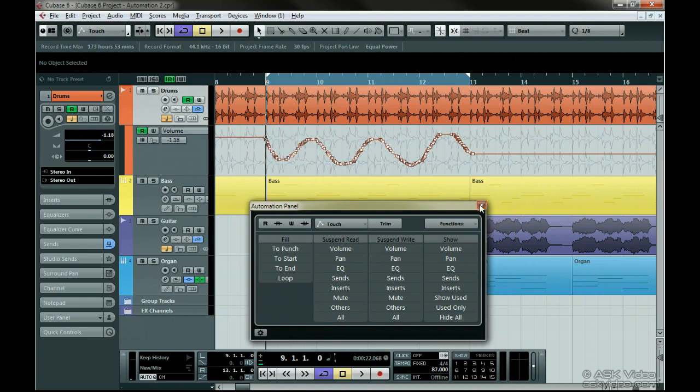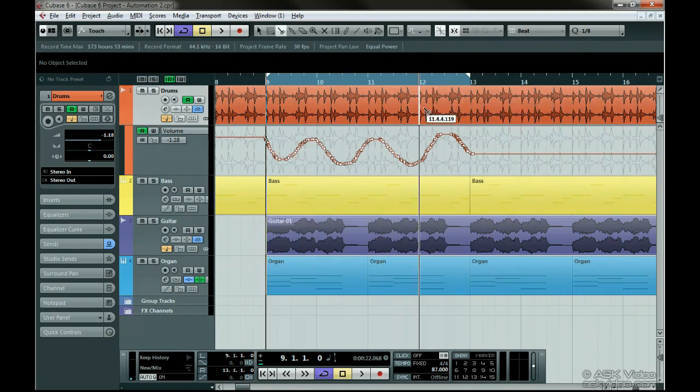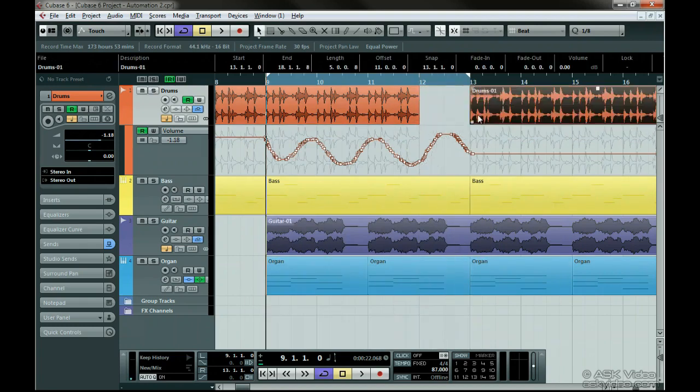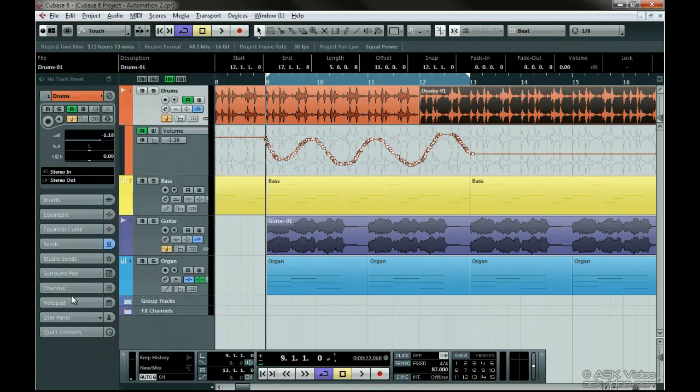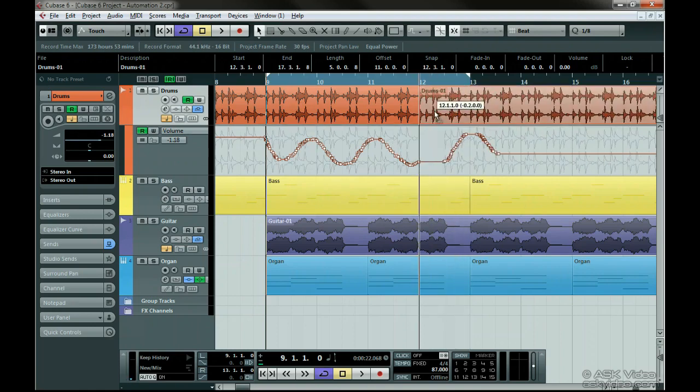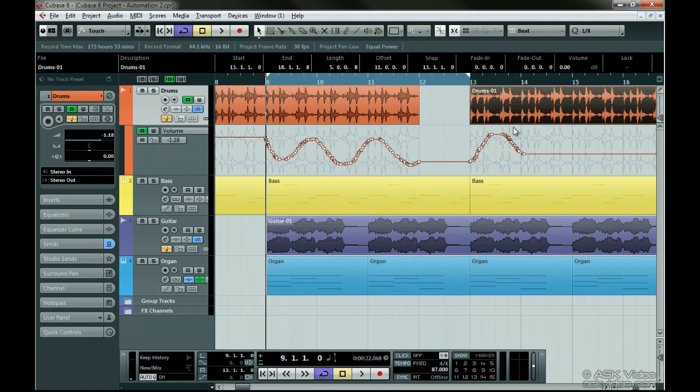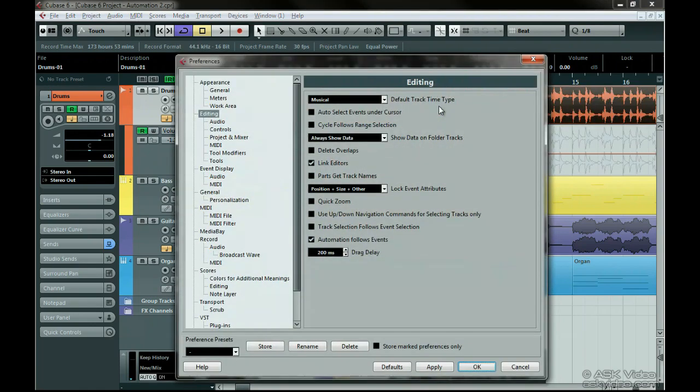When you're editing your audio files, you may want to have the automation move with the audio file. To do this, make sure you have the option Automation Follows Events checked under the Edit menu. Now when you move an audio event, the automation moves with it. You can also turn this on and off in the Editing section in the Preferences menu.